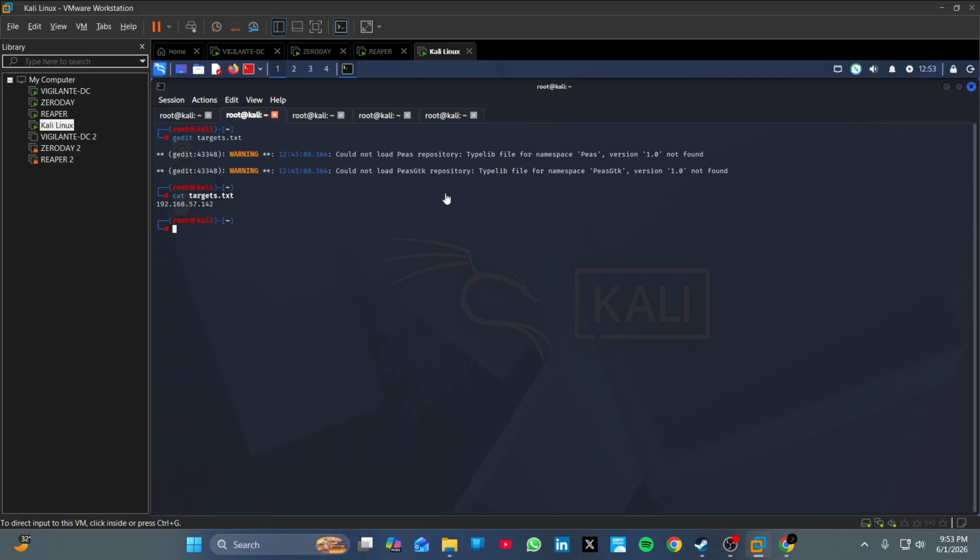Remember our other computer, which is ZeroDay, is at 141, and we are going to relay our credentials from Responder from 141 to 142 and hopefully get something good. So we need to set up Responder. Let's go ahead and go to gedit.